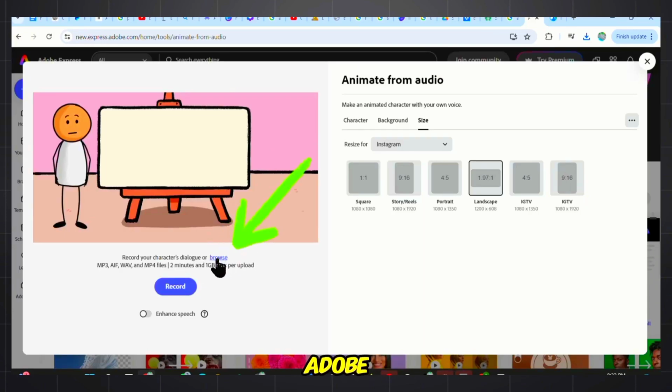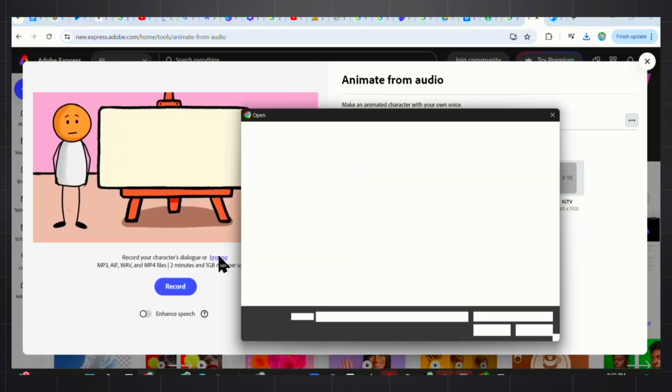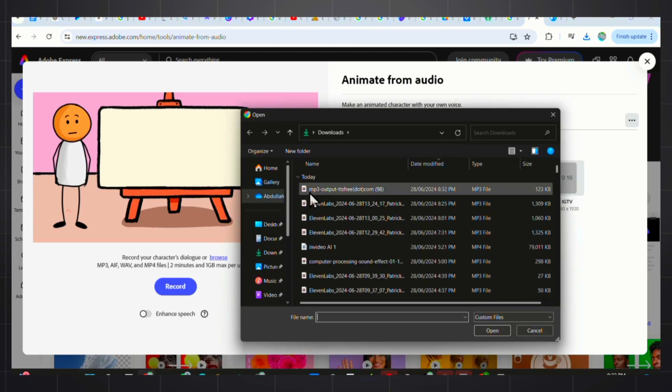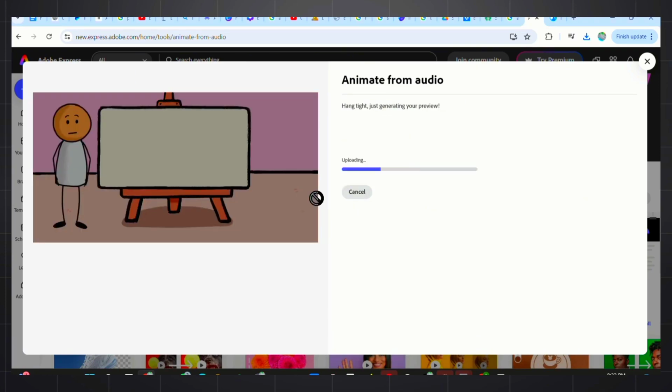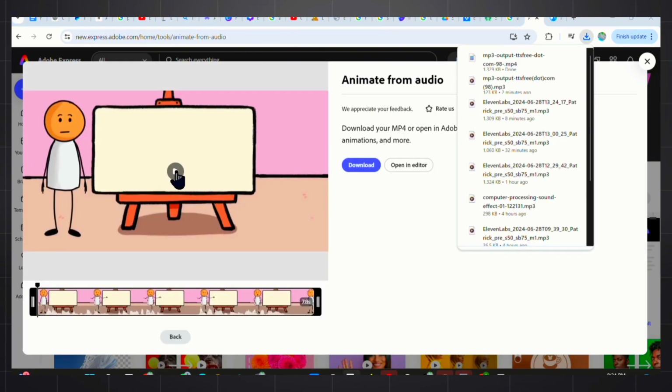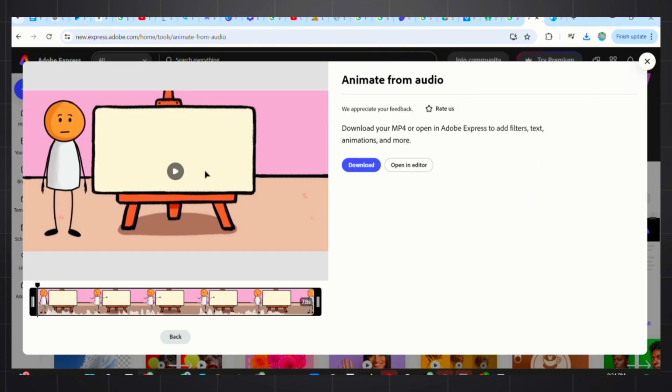Now just go back to Adobe and click on this tab, and then choose the audio you just downloaded. Adobe will automatically edit them together for free. Within a minute or two, it produced this amazing video, and here it is.